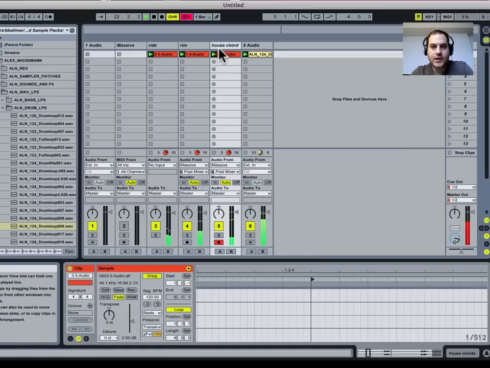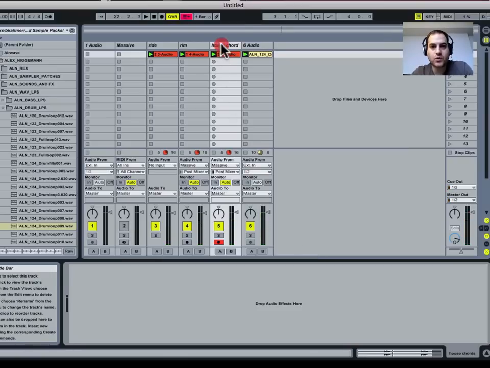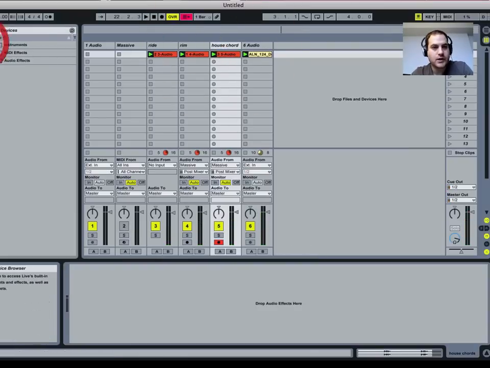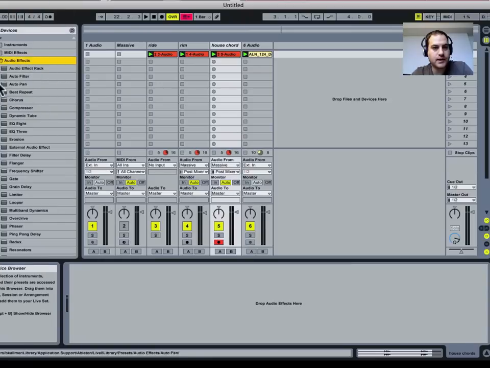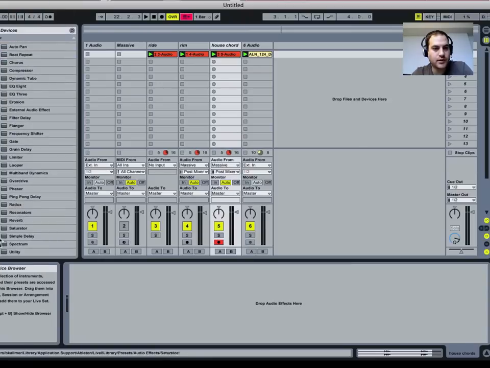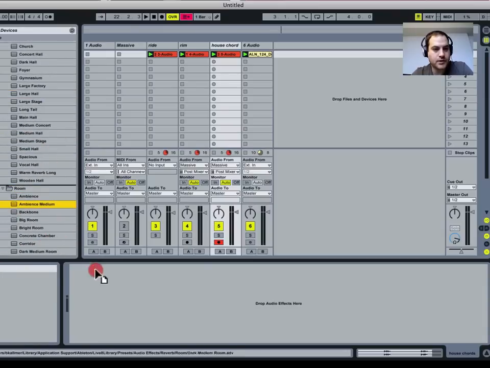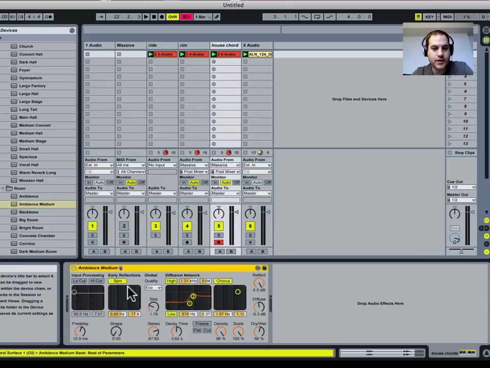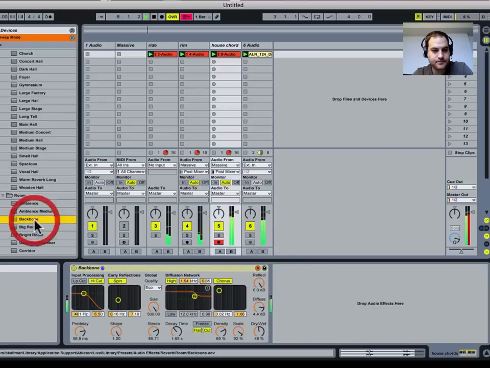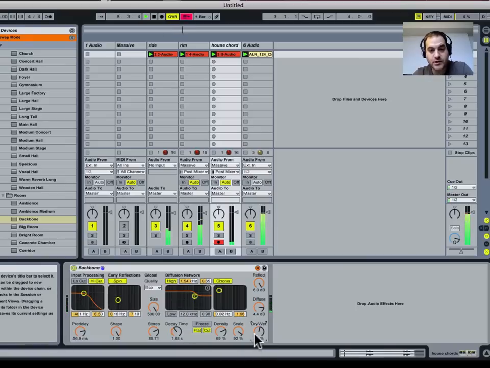So now, it's not processed at all because I just recorded it as a dry signal. So I could come over, say, to our audio effects in Live and maybe want some reverb on this, right? Room ambience medium. So we'll drag that over the track and that's a little bit much, right? Try backbone. And you can alter the dry wet. That's starting to get a little more there, right?